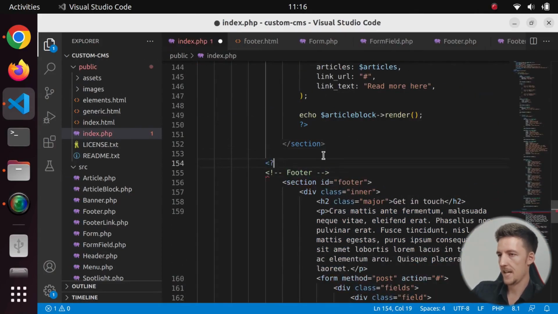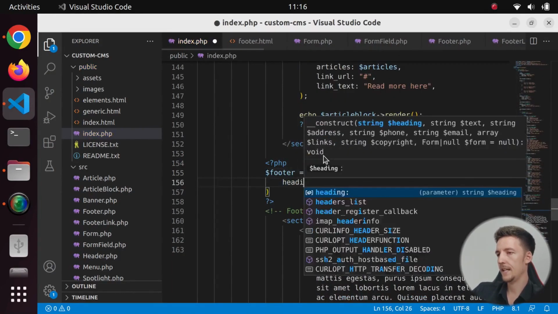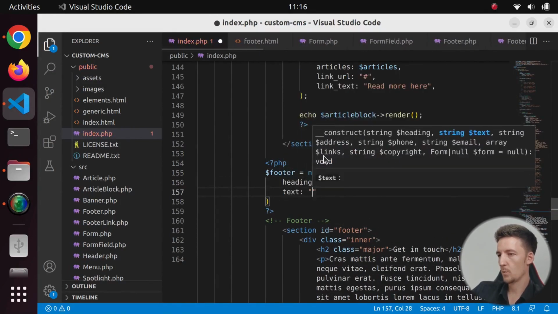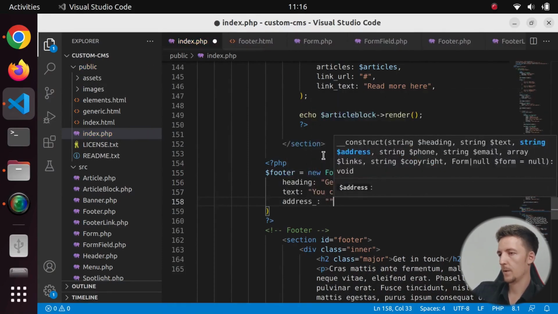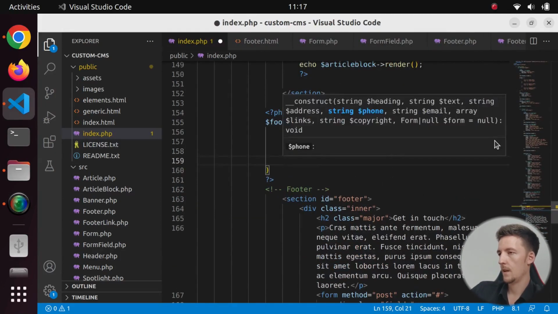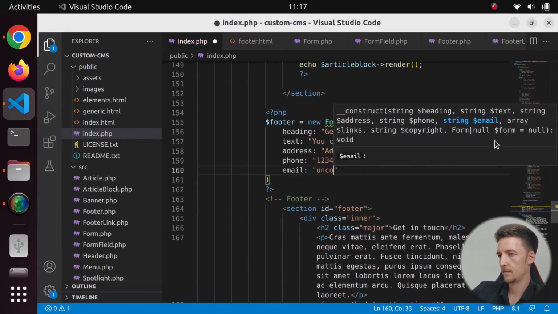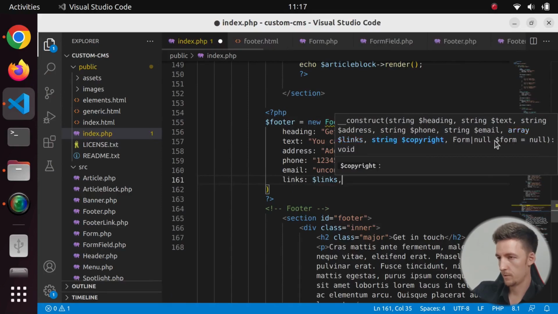We need to say footer is new footer. Heading will be "Get in touch." Text will be "You can get in touch by the form below." And address will be address line 1 and address line 2. And we will have phone, and we will have an email. And then we will have the links, which I will create soon.